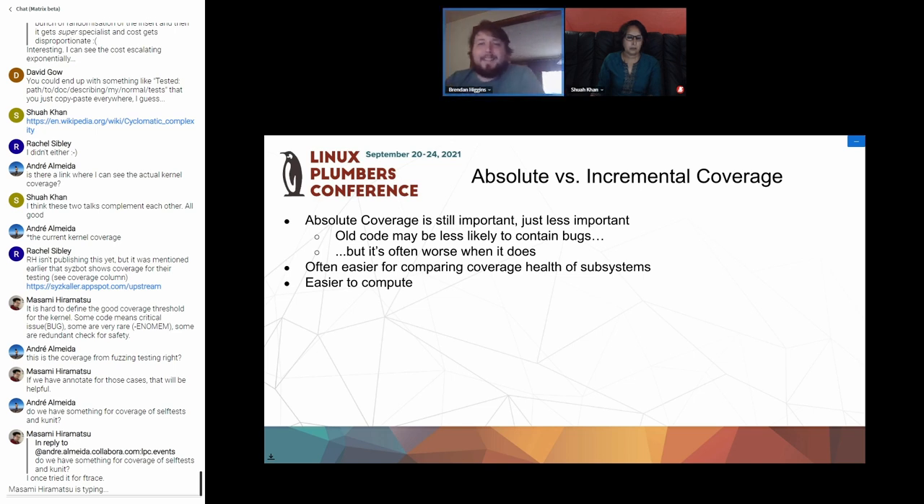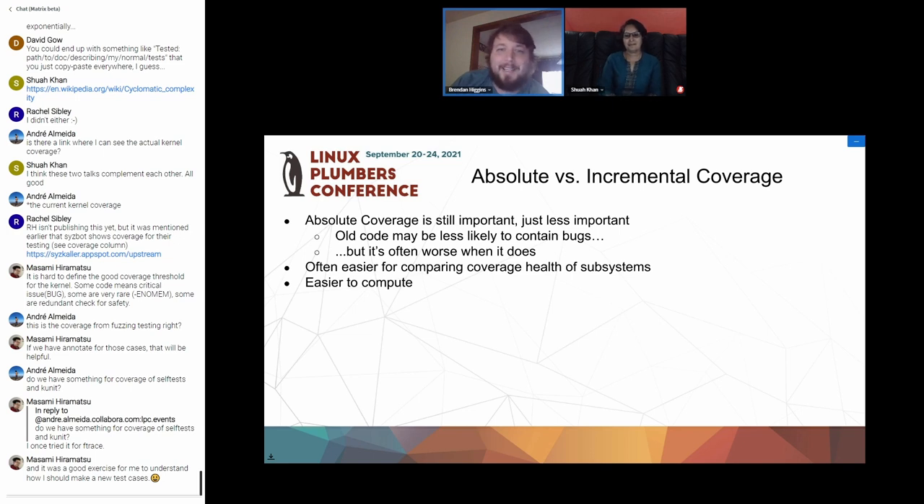Now, I'm not saying that absolute coverage is not important. I think it is a true statement to say that old code is less likely to contain bugs, but I think it's also true that the bugs it contains are often probably worse. If they've been around a long time, they're at a greater risk of being a security concern. And in some cases, unintended behavior can become somewhat intended behavior.